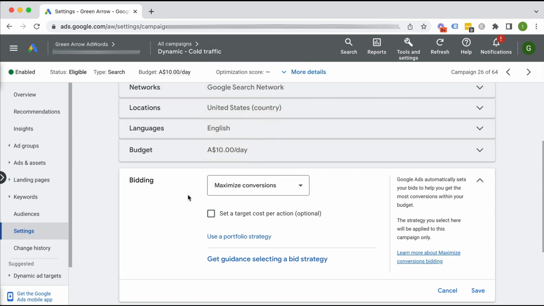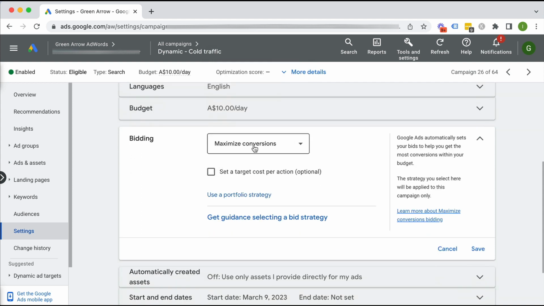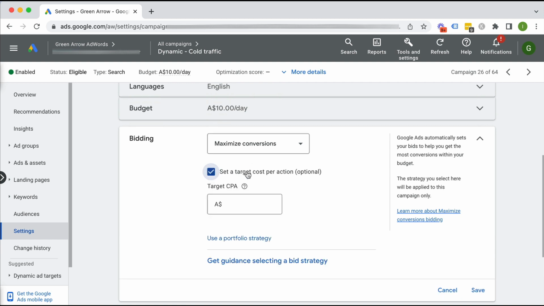So maximize conversions will get you the most amount of conversions for your budget, and ideally you do set a target cost per acquisition, I like to say a target CPA amount, which will give Google some guidance as to what you're prepared to pay for a lead, which is the point of your lead generation campaign.